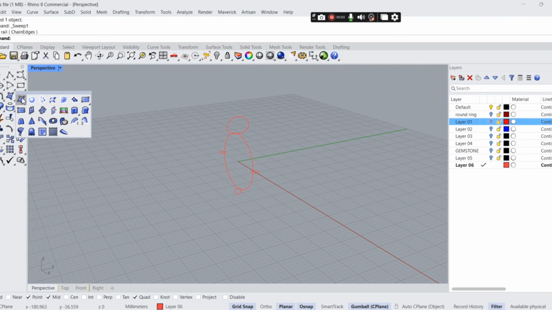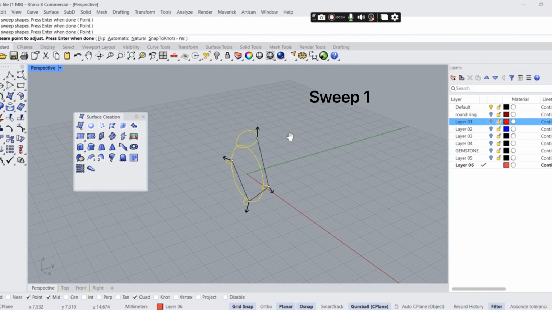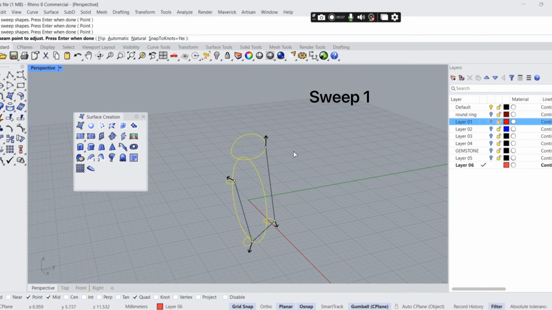So I'm going to do a sweep 1 now. I'm clicking on sweep 1, and it asks me to select the rail, and then the sweep shapes. Now that I have more than one, I'm going to select them in order, either clockwise or anti-clockwise. So I'm starting from the top and then here, here, here, and then it asks me to drag the seam point to adjust. So I'm going to click on the point, release, and then when it snaps onto the quadrant, I click again. Okay, I'm doing the same for all of them.